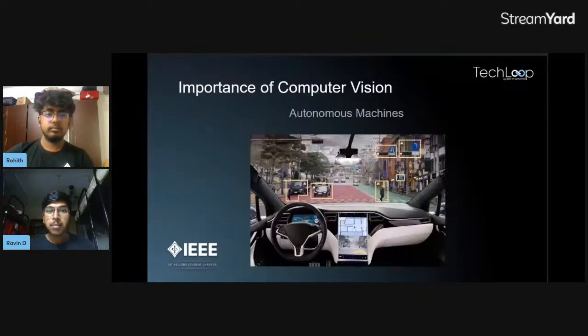And then the importance of computer vision in autonomous systems. Computer vision is essential for developing autonomous systems such as self-driving cars, like Tesla cars, and drones, robots, etc. It enables these systems to perceive and interact with the environment, avoid obstacles, and make decisions based on the visual data and the environment.